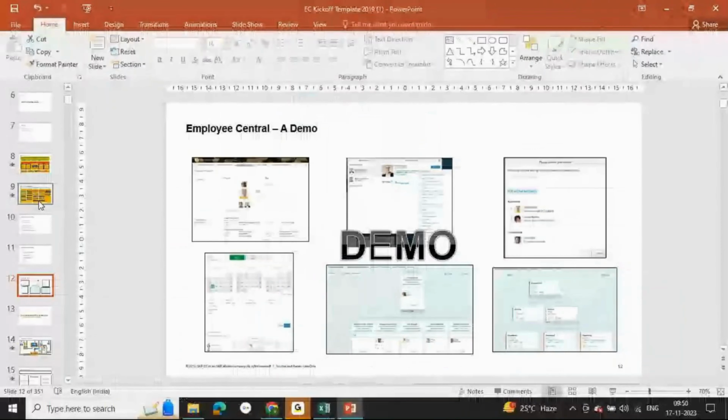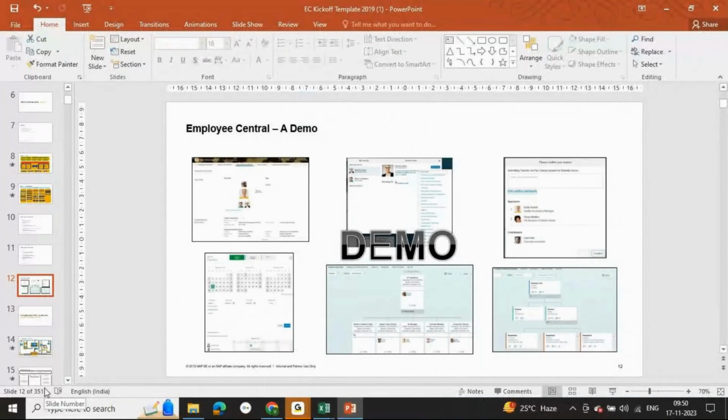Is that clear? Yes. Again, we'll be coming back to this kickoff template when we start our configuration. We will come back and see topics like foundation objects, what each of those foundation objects is, and all that we'll see in the kickoff template. Again, this is a 200 or 300 pages workbook. Okay, clear?